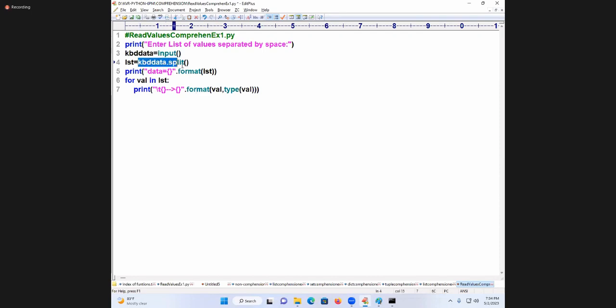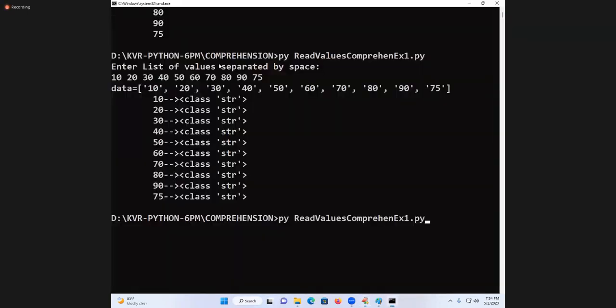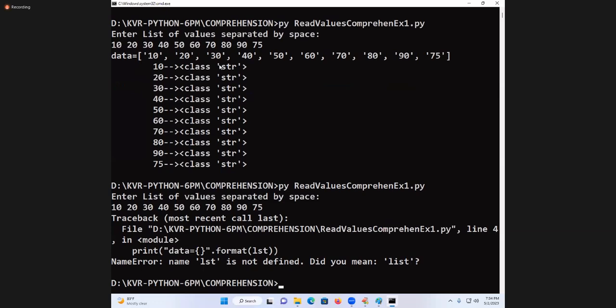I can write it this way. In the lst place, what can I write? kbd. In this place, what will be done? Already the keyboard data came and it is converted. It is splitting and preparing what? One list. From that list, what are you taking? Value. That value you are printing. So I don't write this. Execute it. See students, done this.